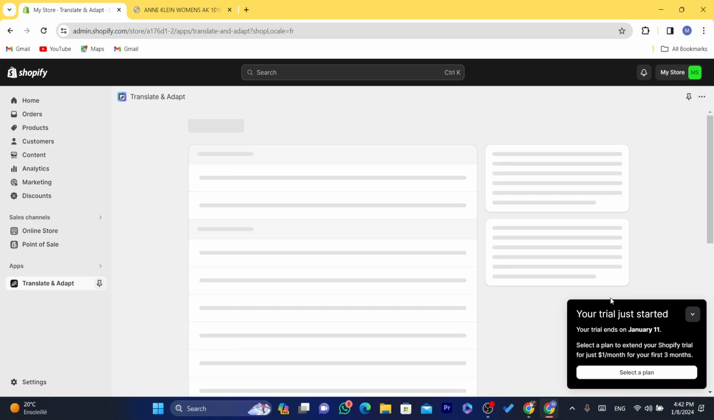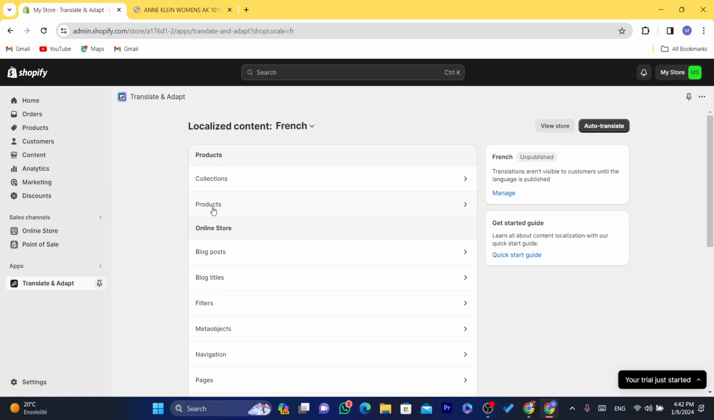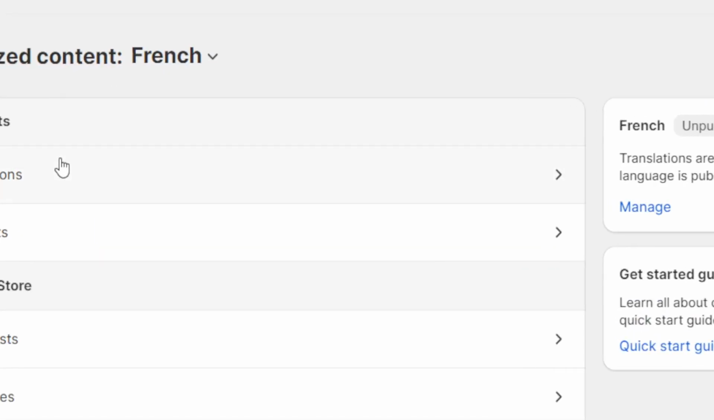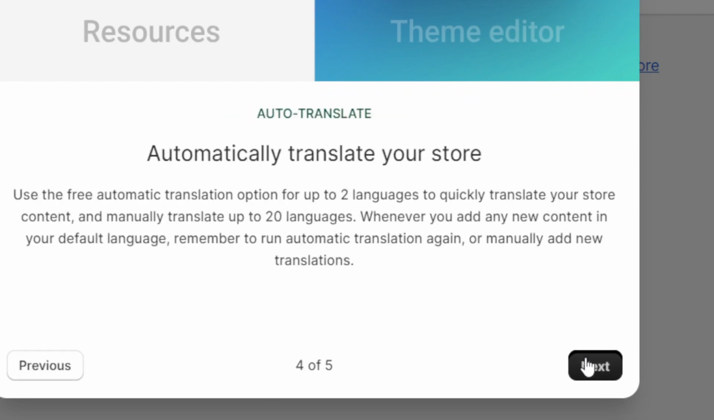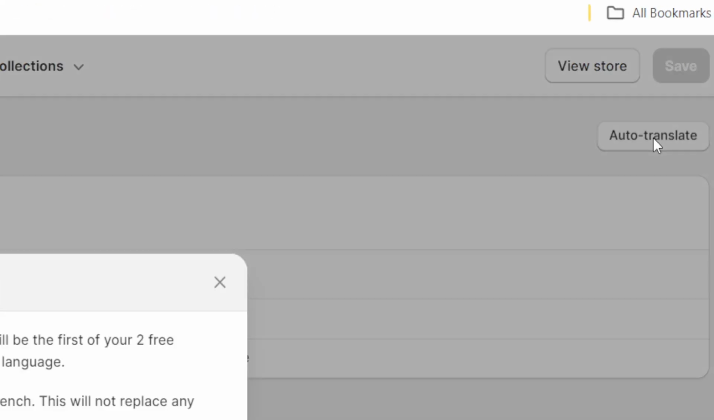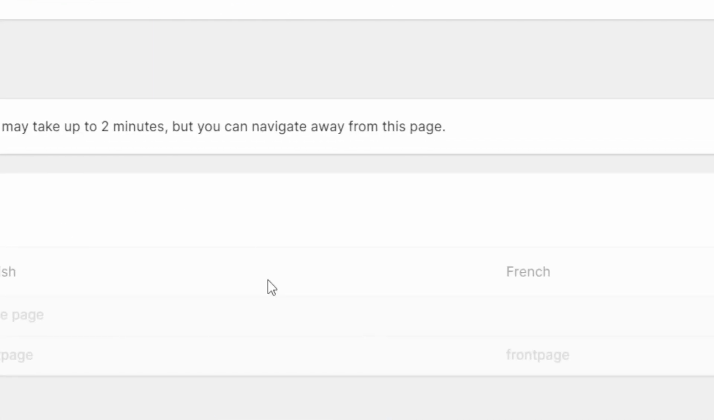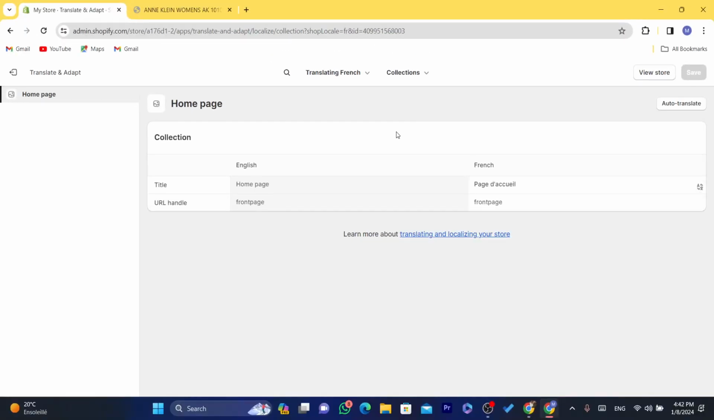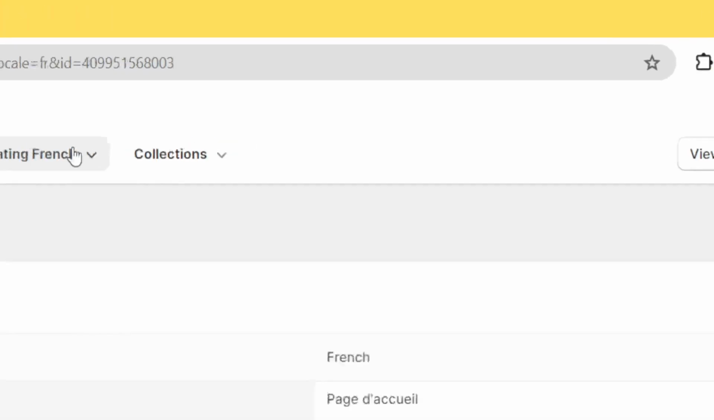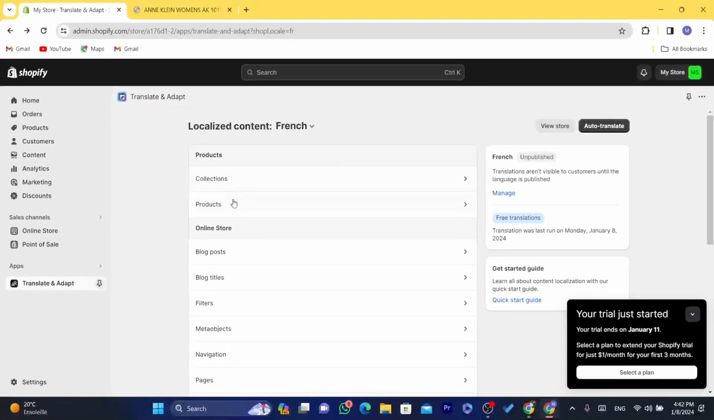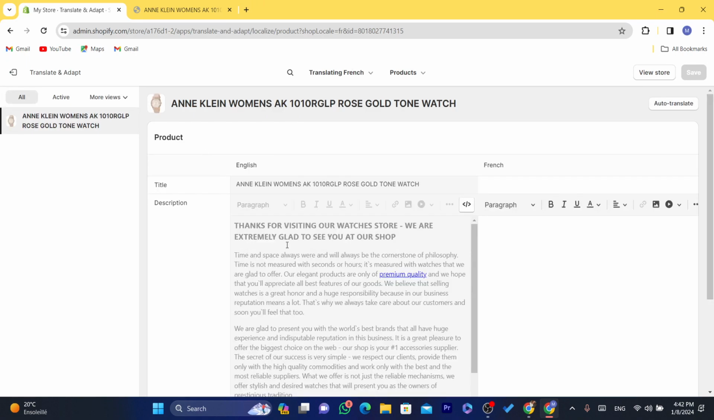After that, it will take you directly to your Shopify, as you can see here. And here you can change localized content to French. So you can change the collections, for example, to French. You want to click on auto translate, and everything will change. Then you want to click on save. As you can see, I don't have any collections right now. So for example, products, I have one product, and you can change this whole product to French.